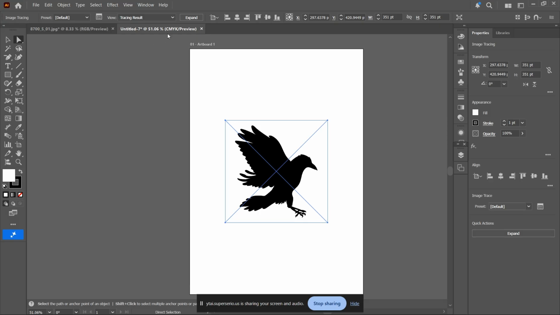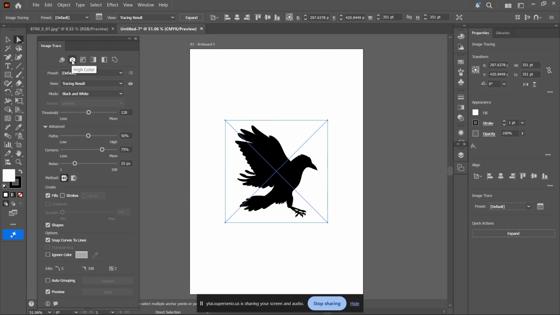If your logo has multiple colors, choose the High Color preset from the drop-down menu. This works best for detailed or colorful logos. If your logo is just one color, like black, then choose Black and White logo instead. This gives you a cleaner and more accurate result for simple designs.